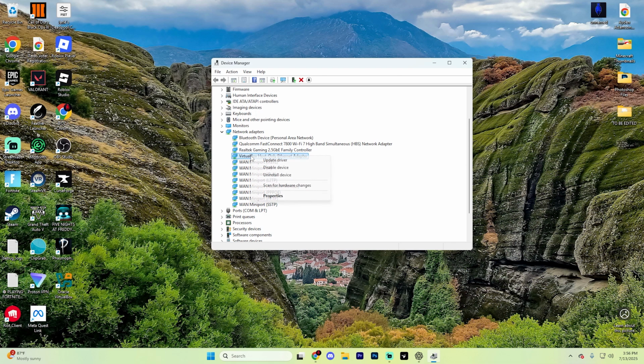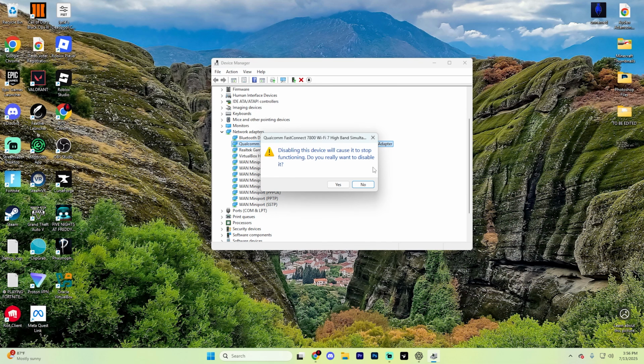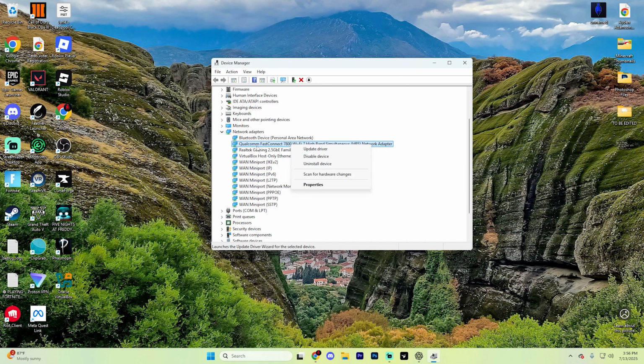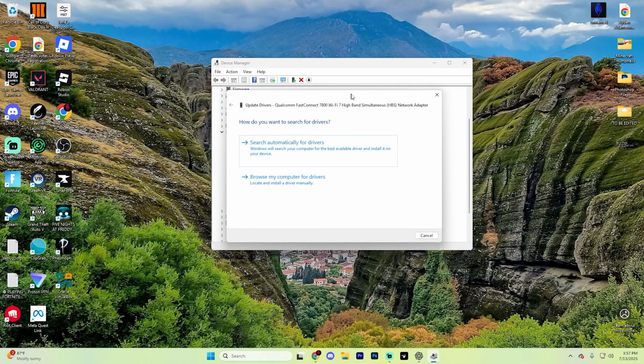Essentially find it and right click on it, and then you should see an option that says disable device, which essentially means it is already enabled. Go ahead and click on it, and what this is going to do is disable it temporarily. And once you do so, go ahead and right click again, and this time hit update driver. It's going to pull up a page that looks something like this.